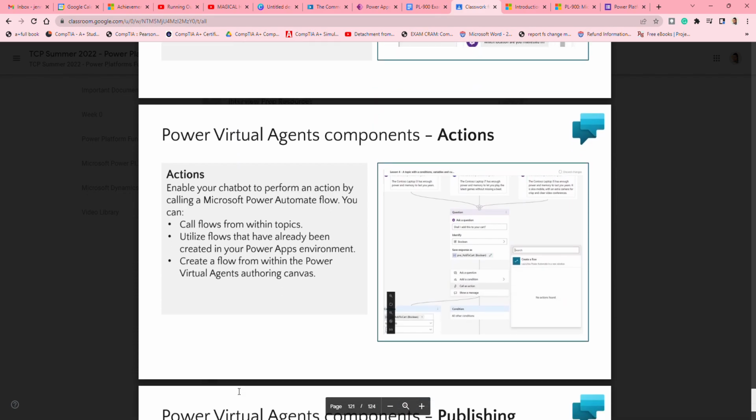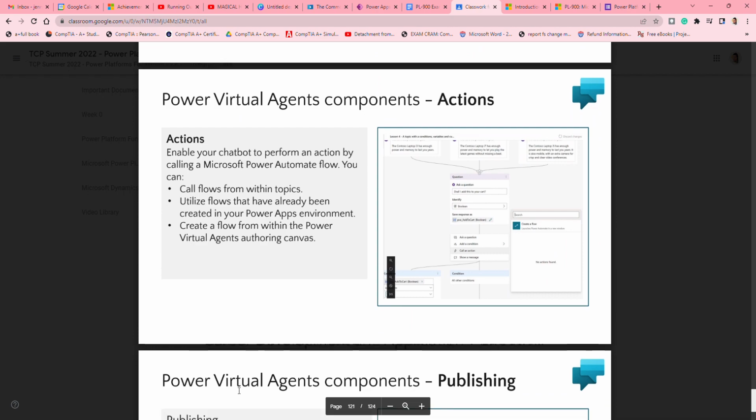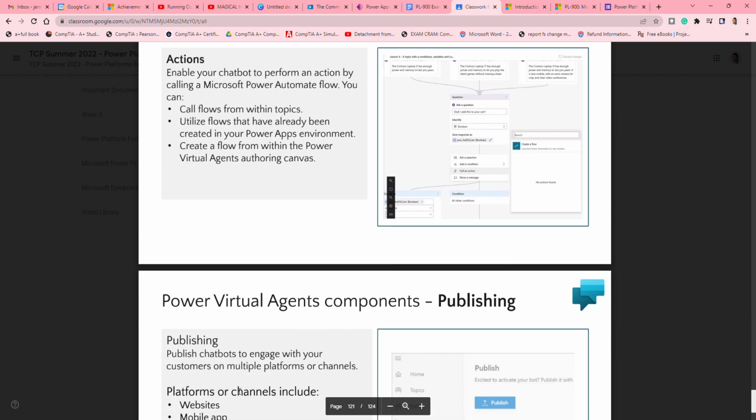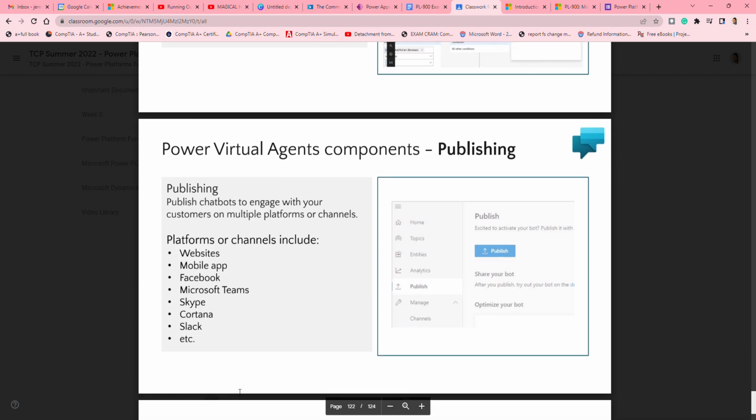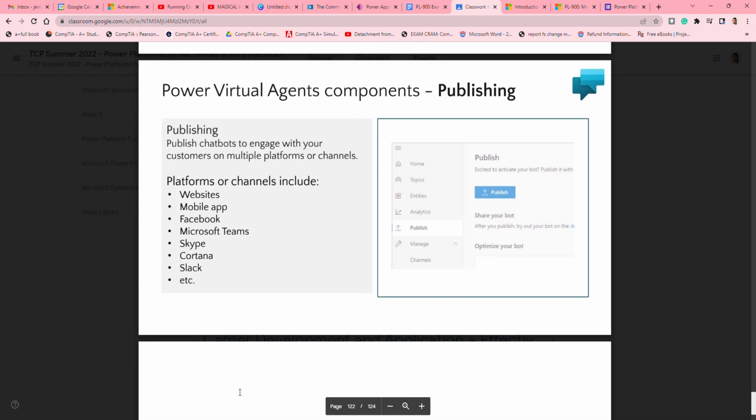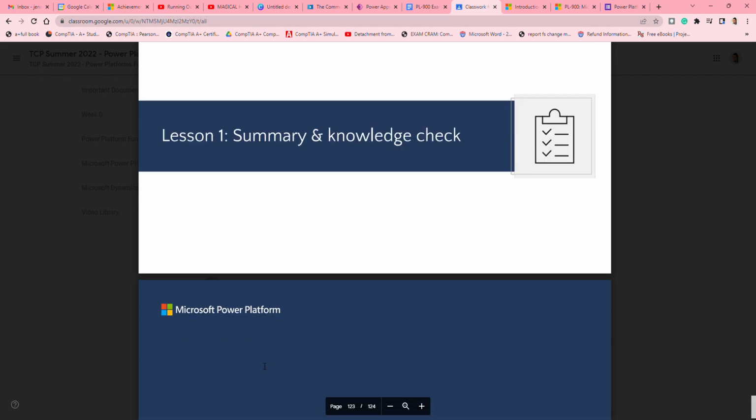Custom entities. Actions enable your chatbot to perform an action by calling a Microsoft Power Automate flow. You can call flows from within topics. Publish chatbots to engage with your customers on multiple platforms like websites, Facebook, and Microsoft Teams.